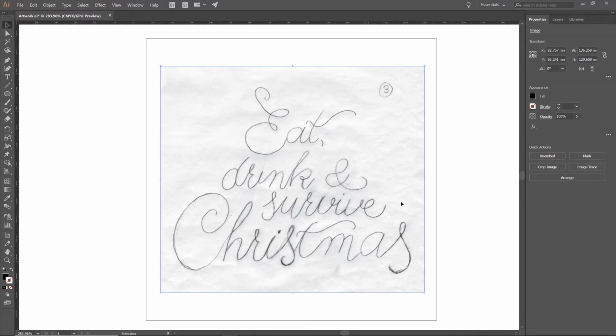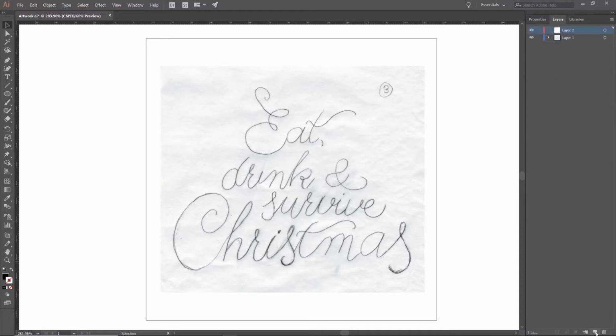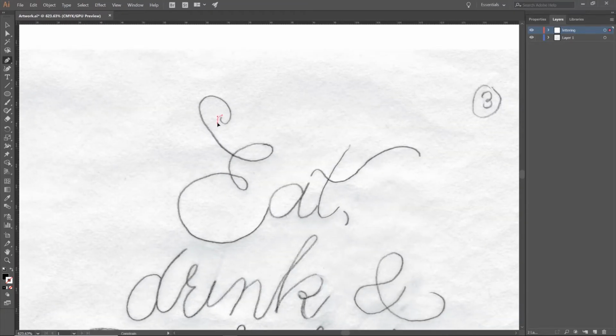Before starting, lock the sketch by pressing Ctrl 2 in Windows or Command 2 in Mac. Then create a new layer where we'll be vectorizing the letters. And now what? That's it. Select the pen tool and start vectorizing as we learned in the previous lesson.